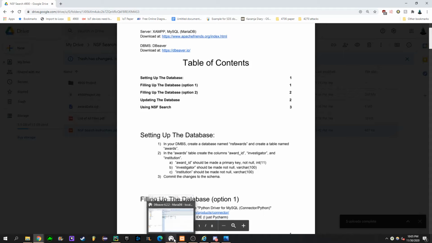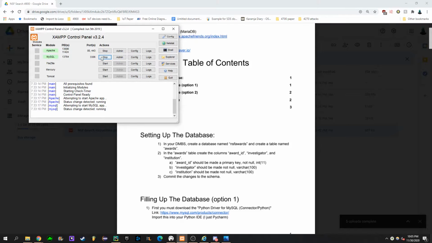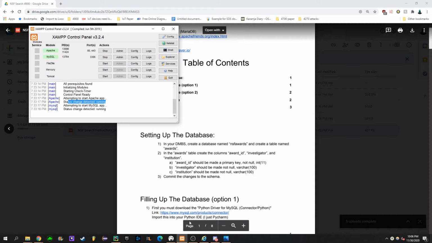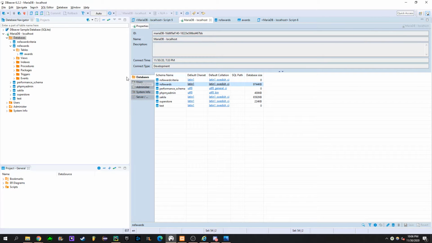So go ahead and open up XAMPP first. Make sure it's running. As you can see here, all you have to do is open up the control panel and click start, and then they should start running. Now you're able to go on to DBeaver, and now you can create a new database.